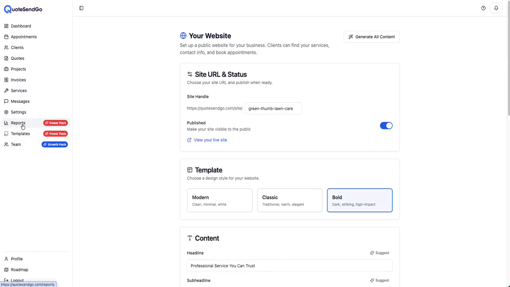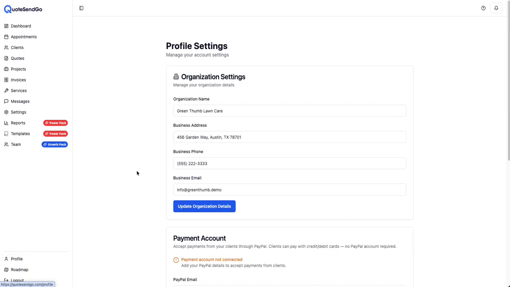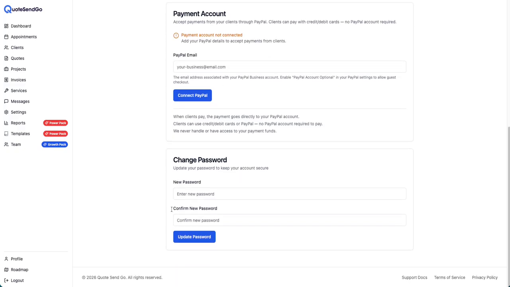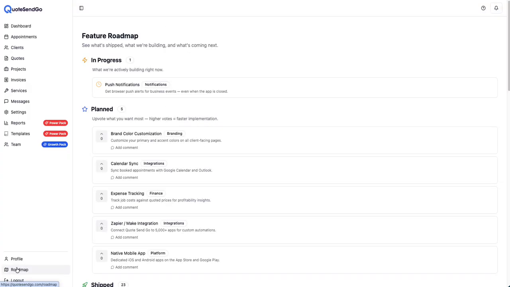So let's see here. And then we've got reports, templates, and teams. Those are all upsells. Then you've got your profile section. You fill this out. You've got your PayPal account. Change your password. And then you have your roadmap here, and then you can log out.